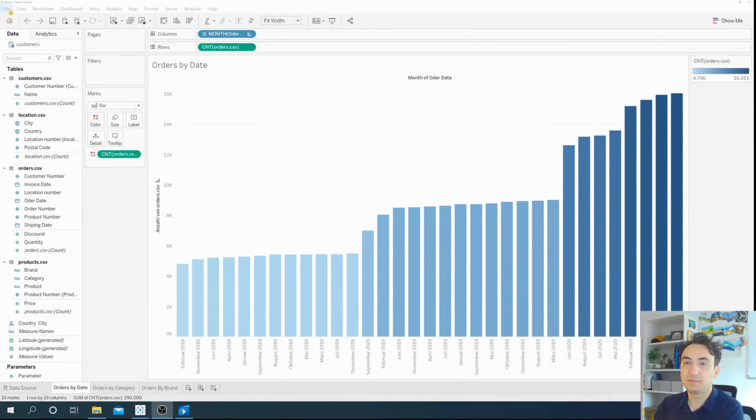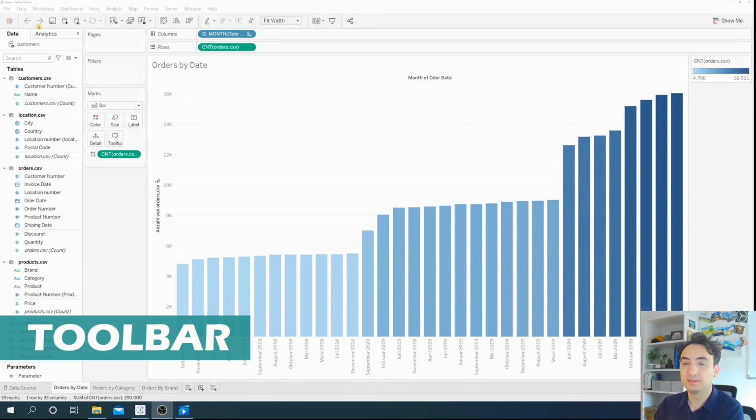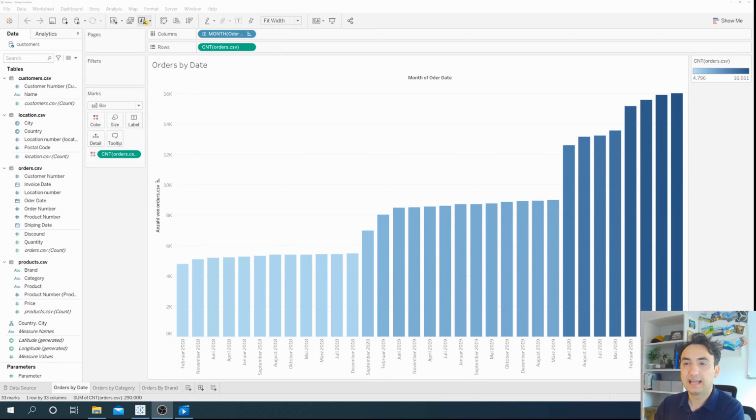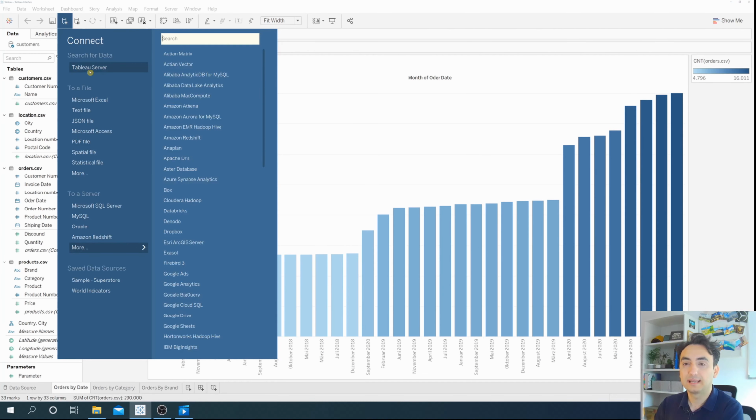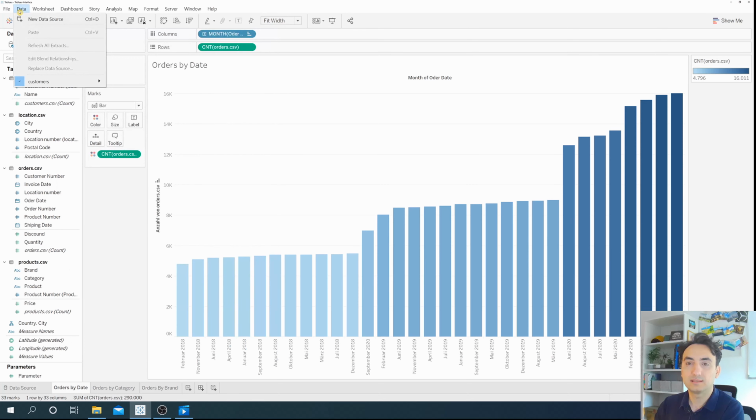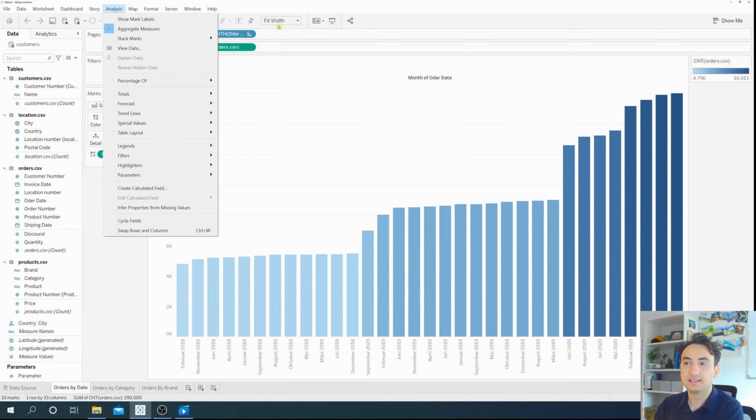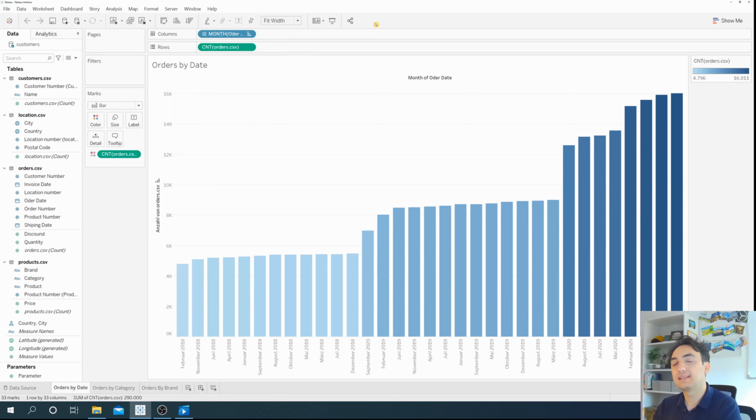Underneath the menu, I have the Tableau toolbar. Basically it contains a lot of small icons, and they are the most used functions in Tableau. For example, if I want to add data to my dashboard, I just click on this small icon here. Then I can add the data instead of going to the menu, then to data, and clicking new data source. So it gives you fast access to those functions.